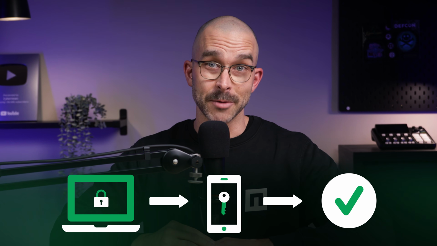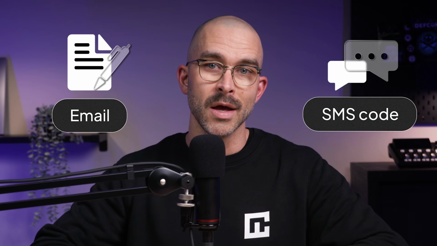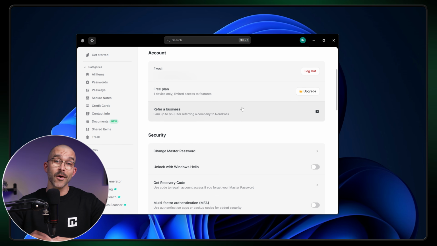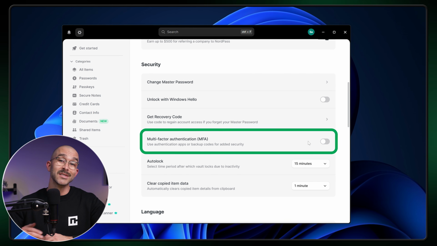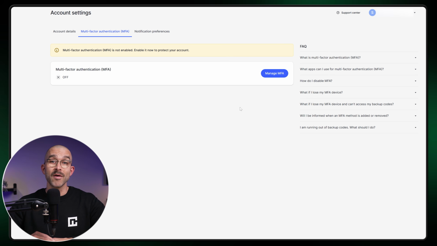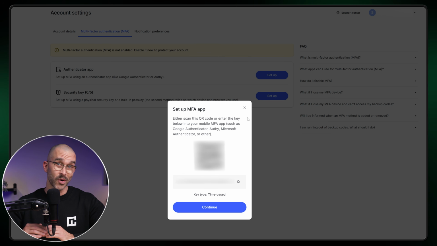The first thing you'll want to do is set up multi-factor authentication, as it adds an extra layer of protection to your account by requiring you to verify each login via an email or SMS code. To do this, go to the settings icon, navigate down to the multi-factor authentication tab, and enable the toggle. Setting up MFA is a super useful way to prevent anyone unauthorized from entering your account.